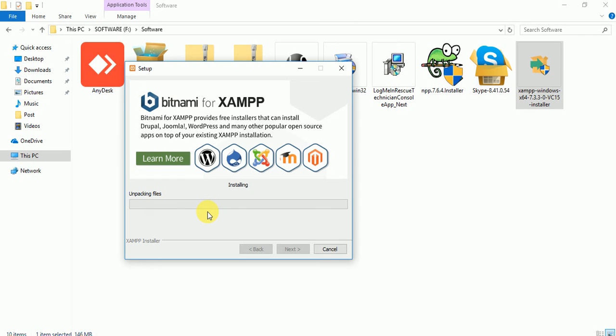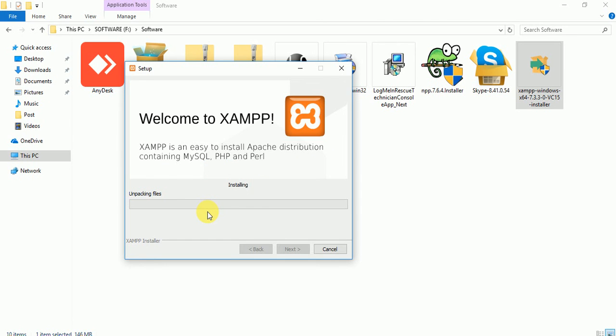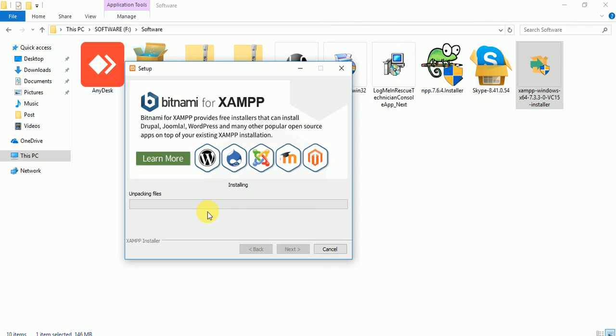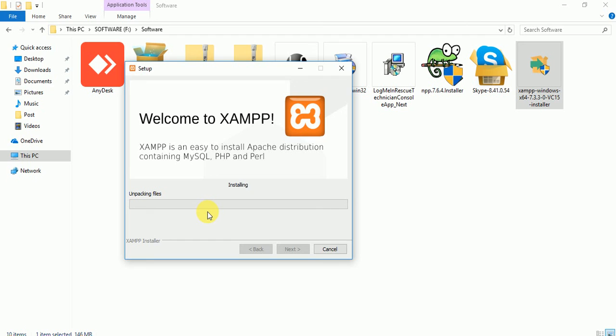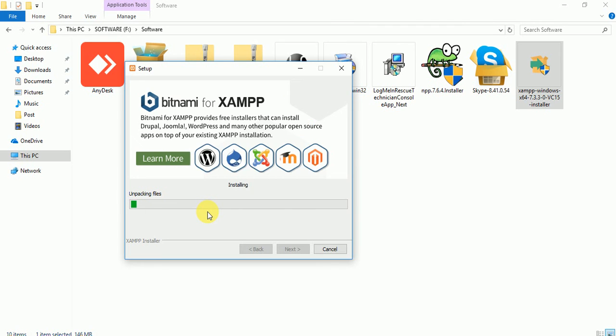If you are going to learn PHP, we require Xampp. Before you start working on PHP, you just require this Xampp, or you can use some other server like Xampp, there are many others, but I will go with Xampp. It is right now installing, so we need to wait.